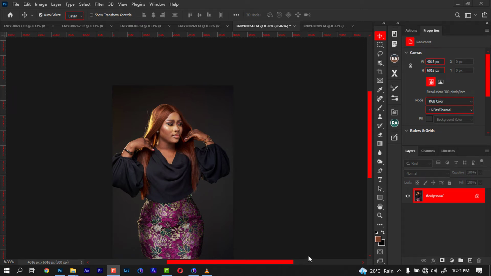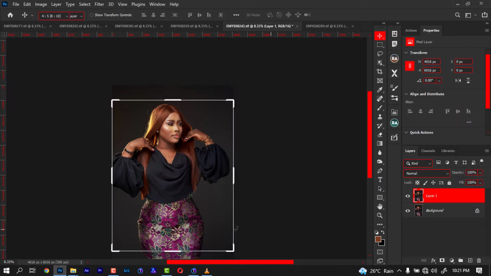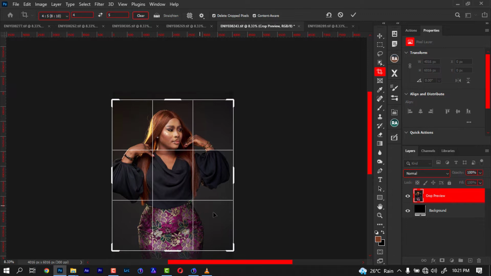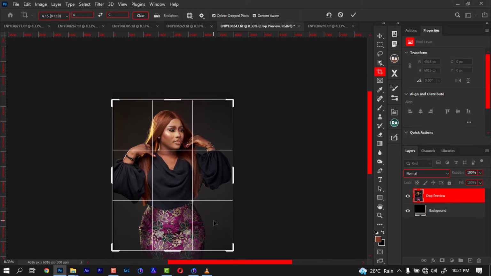Let's quickly fix this image. Let's quickly fix this part of the image that is missing during the shooting. So I'm going to press down my Ctrl J on this, Ctrl J. Then I am going to crop my image the way I want, which is like this.